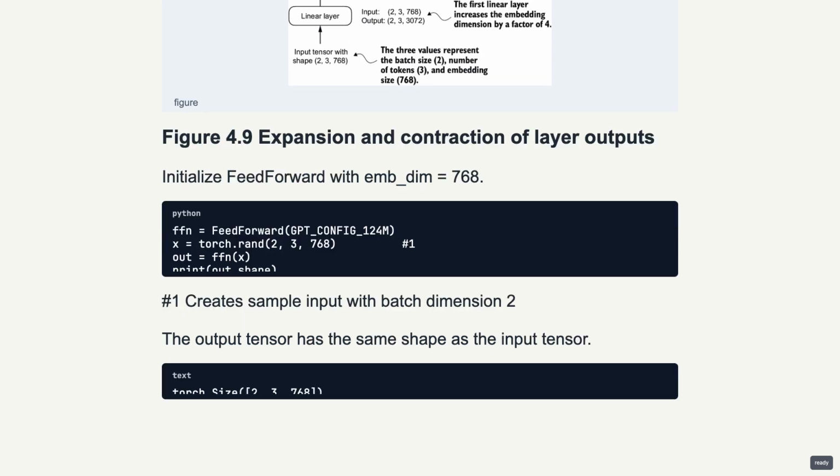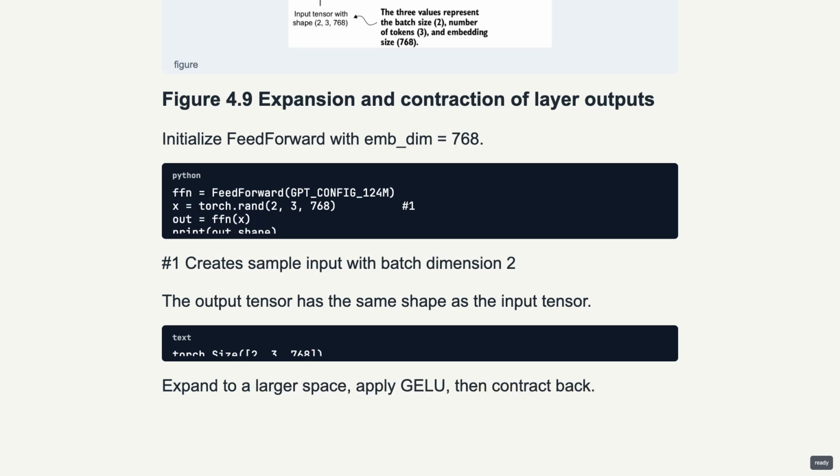The shape matches the input exactly, which confirms that the feed-forward block preserves the batch size, token count, and embedding width at its boundaries. That expand-activate-contract pattern is the heart of the feed-forward block. The temporary increase in width gives the model more room to mix features before it compresses the result back into the token embedding space.